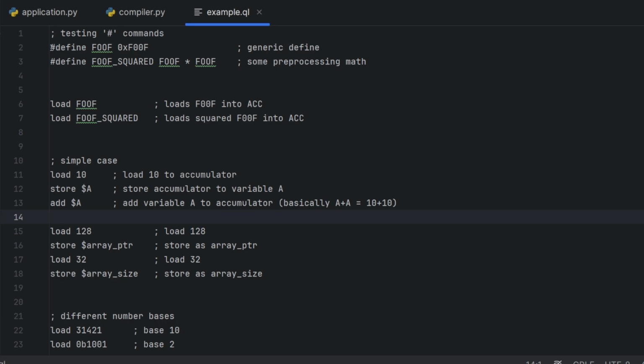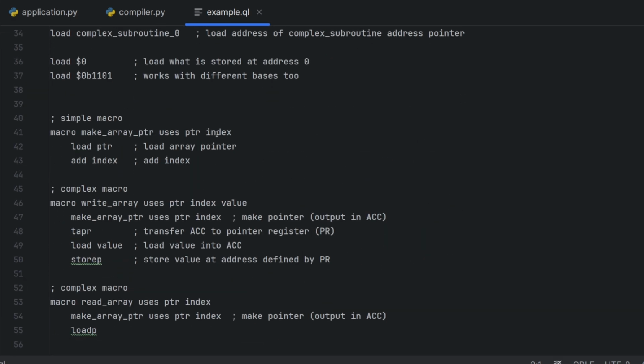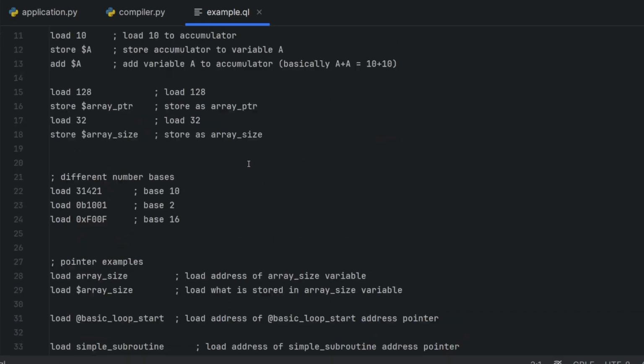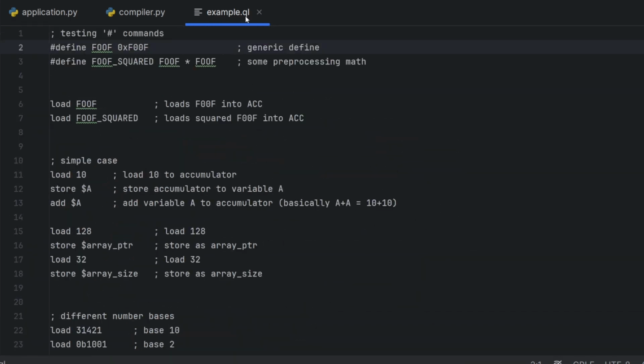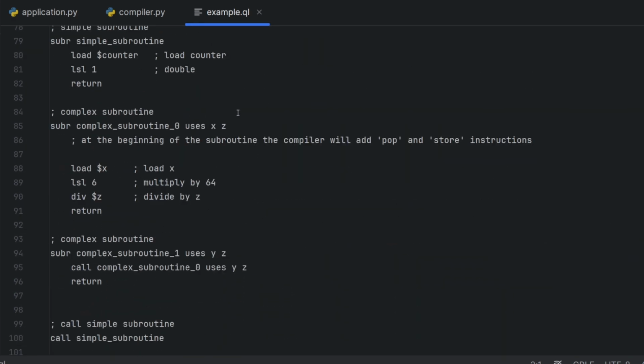So what we have here is a funny little code sample called example.ql. QL stands for Q language, or QLang, or quantum language, or Quantum L. Either way, whatever you want to call it, it's a simple txt file with code in it.